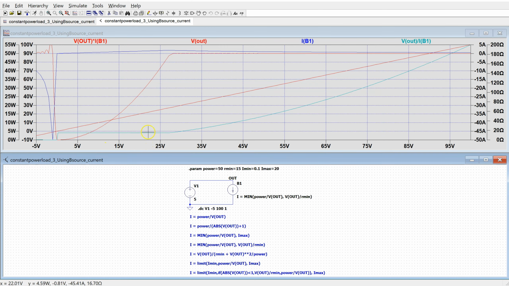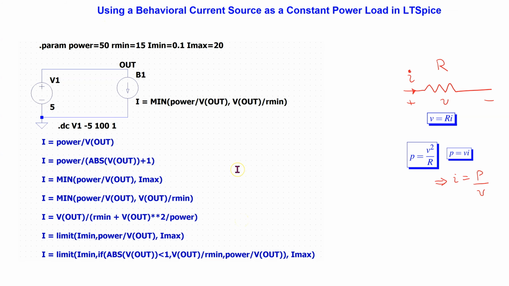We can see that when the voltage is small, the B source is acting as a constant 15 ohm resistance, and when the voltage is greater than about 25 volts, then it's acting like a constant power load. This third method of using a behavioral current source to model a constant power load is portable to other simulators such as PSPICE and PySpice. Let's take a look at that.